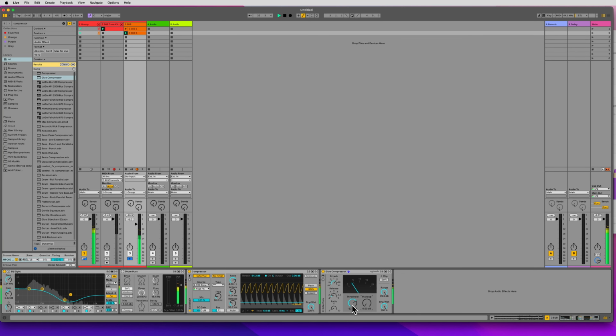So this -12, it's giving us up to 5 decibels of gain reduction, which means we can easily add in 3 to 4, maybe even 5 decibels of makeup gain. Let's try that.